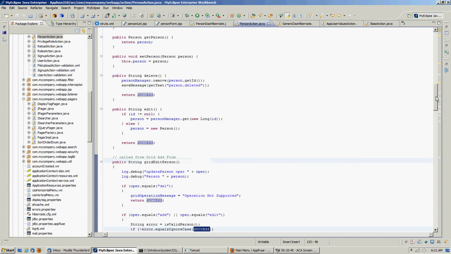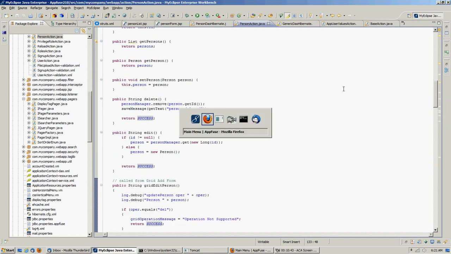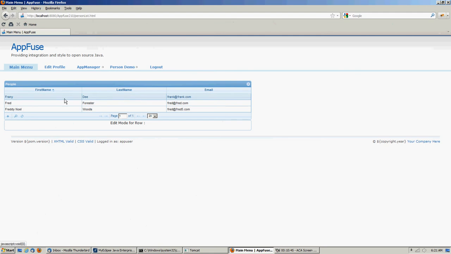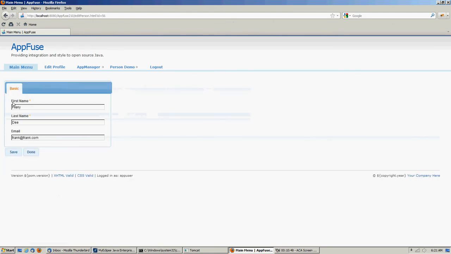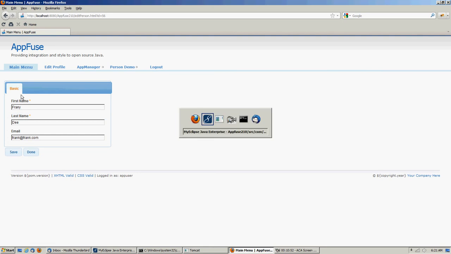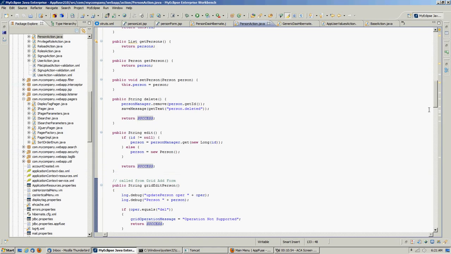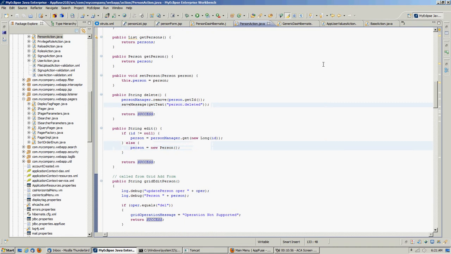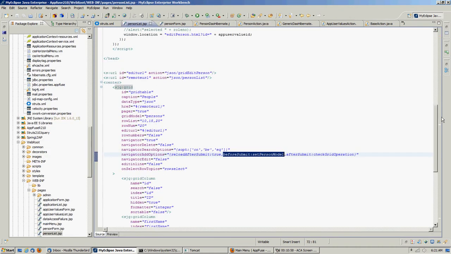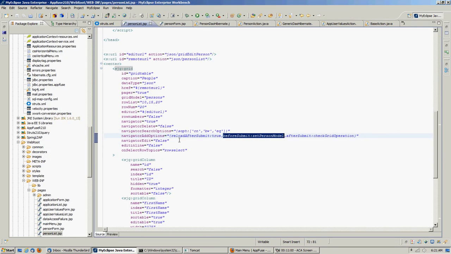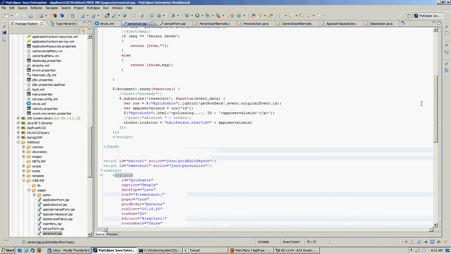Okay, so now the next thing is, of course, we can actually edit the record also. So if we want to just edit, let's say this record, when we click the record, that causes another function to run. Okay, so we're back to our person list. And the way we're doing that is we're setting up a row select topic, and then up here in our onReady function, we can subscribe to that row select topic, and it sends the event and the data.